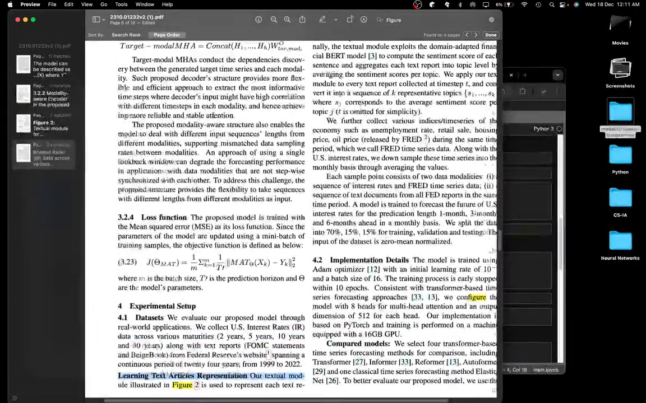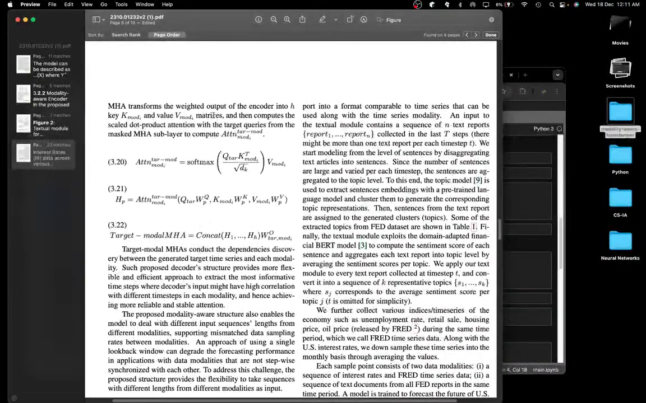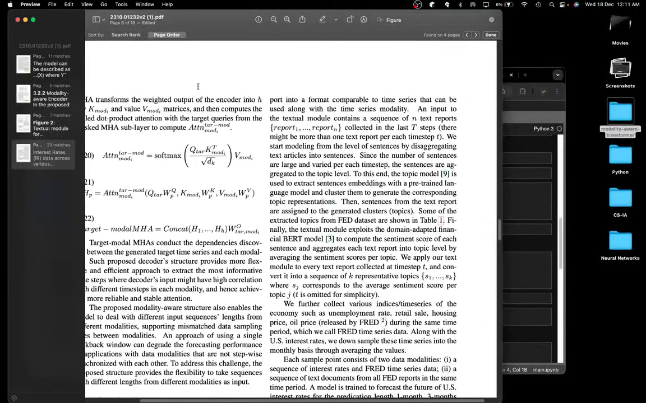Is to represent each text report into a format comparable to time series that can be used along with the time series modality. The input to the textual module consists of n text reports collected in the last t steps. We start modeling the sentence by disarranging the text articles into sentences. So the number of sentences is large and varied per time step. Sentences are aggregated to the topic level.